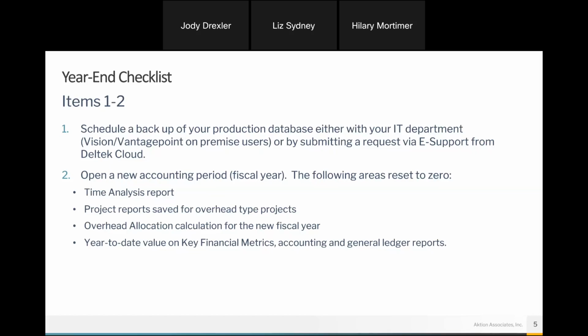And when you open a new period, which is the new fiscal year, it triggers the system to set year-to-date reporting values to 0. So these are the particular reports, for example, that are set to 0: time analysis reports, project reports that are related to overhead type projects, overhead allocation, and key metric reports, accounting, and general ledger reports.